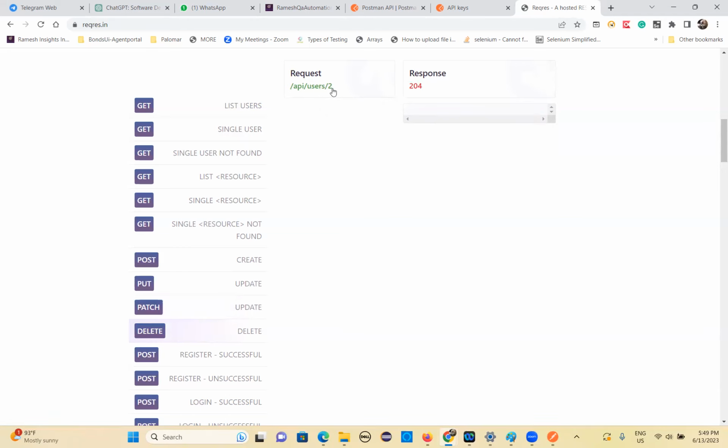So delete. It will delete the resource. The given resource ID will be deleted and you will get a 204, no content. No content. You have to remember all this. 204 means what? Okay, so these are some of the things.